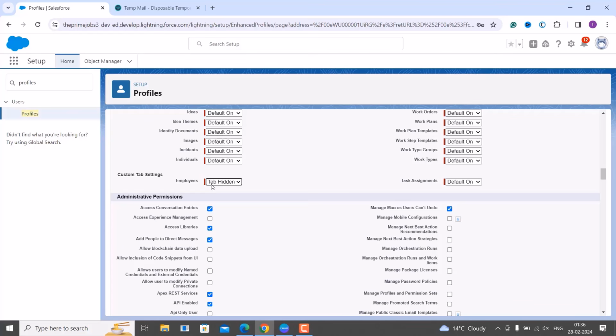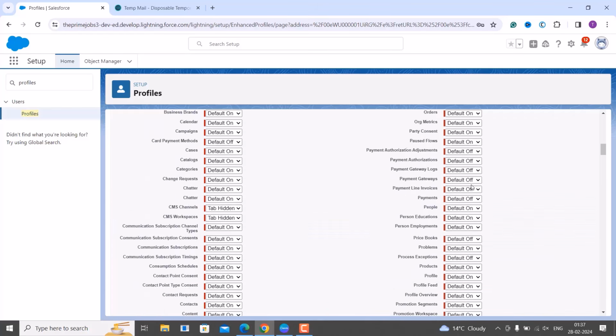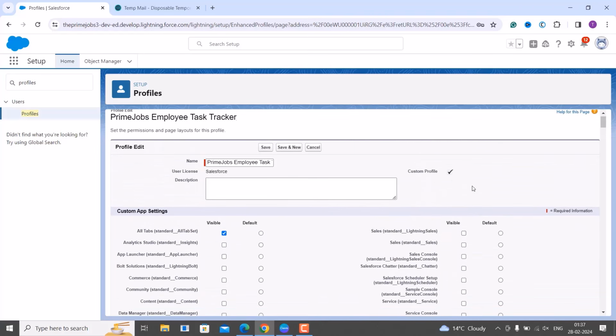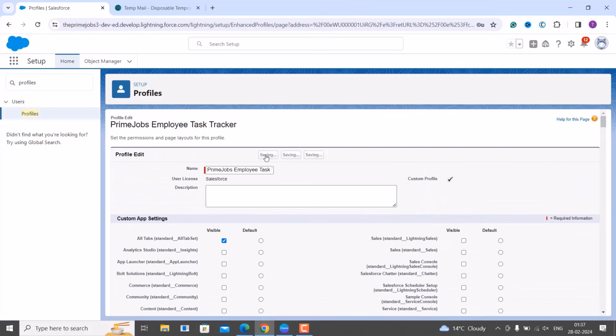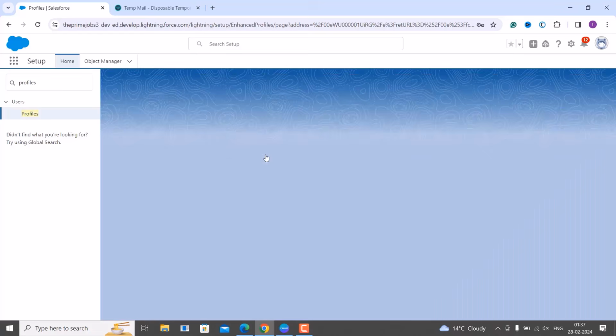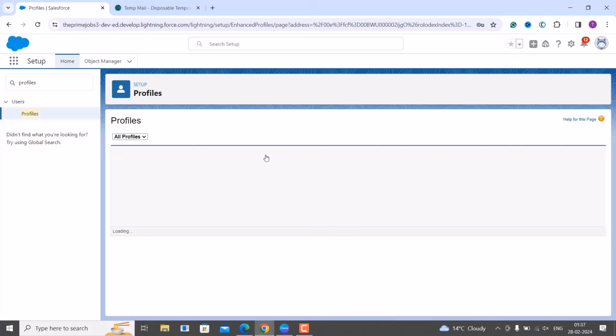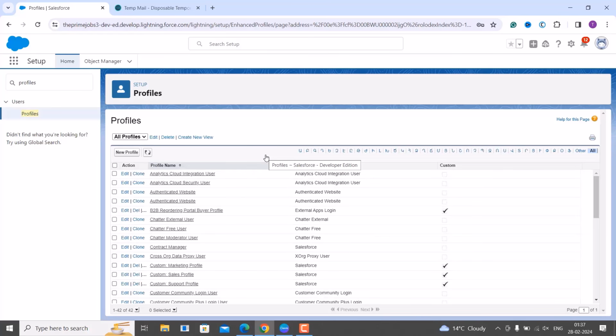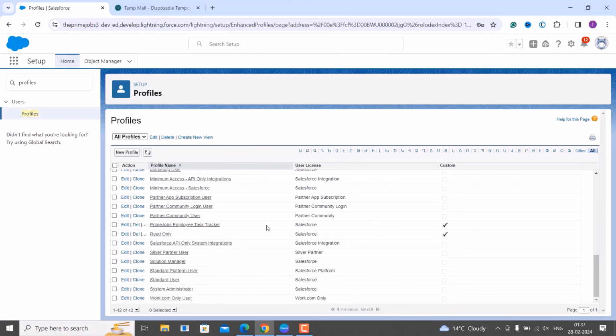So here I selected the tab hidden option for the employee tab that we have created, and after that we have to click on the save button. Before I click on the save button, I want to let you know that the task assignment tab is default on. I keep this as default on because I want the user to be able to see it when they log into the application, and they will get this tab on their navigation bar. So here I click on the save button, and once I click, it will successfully set up my tab visibility for the users that are in the profile of the Prime Jobs employee task tracker.